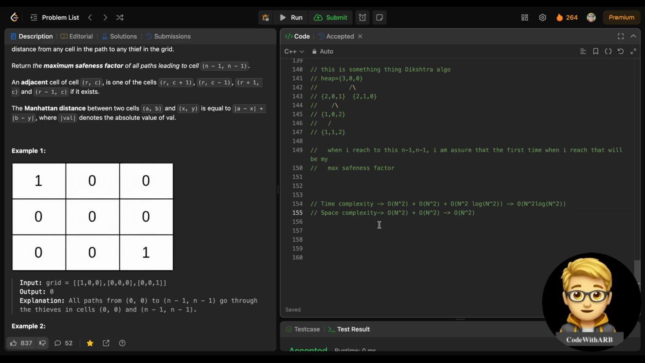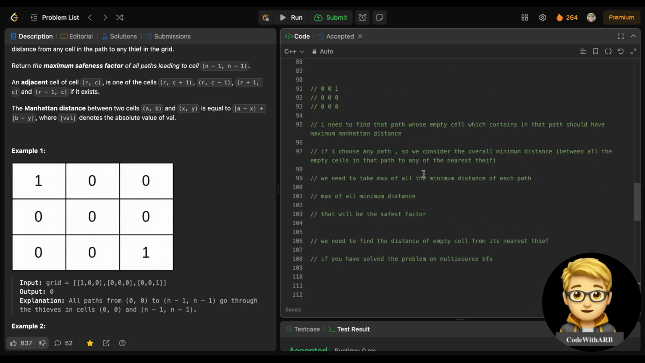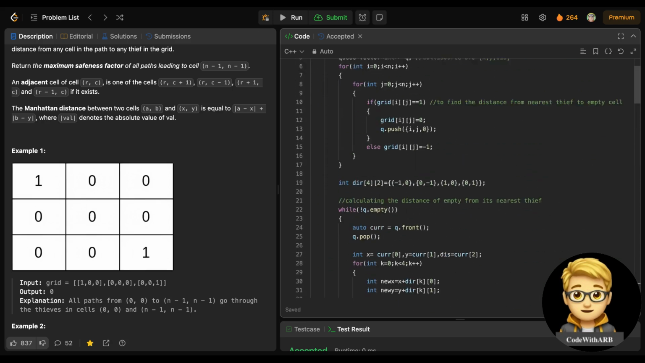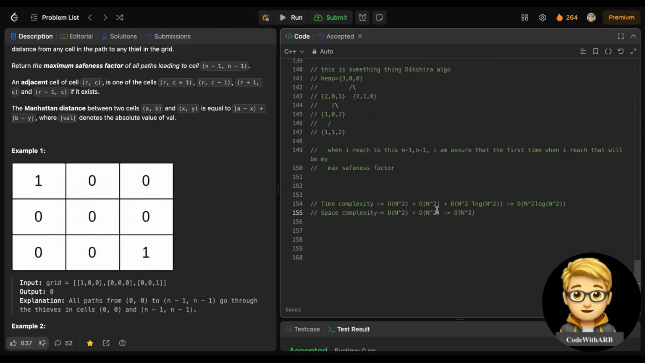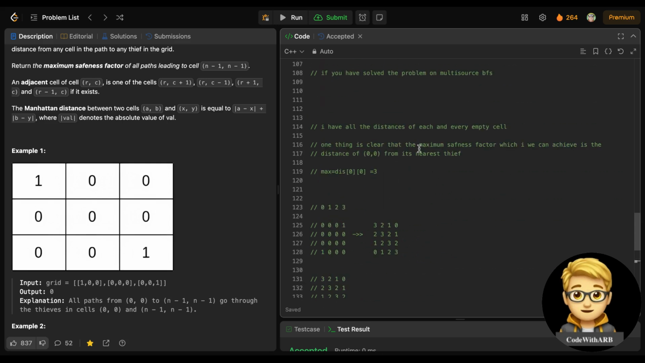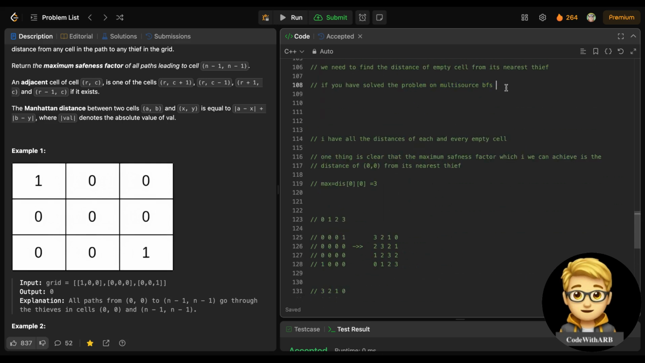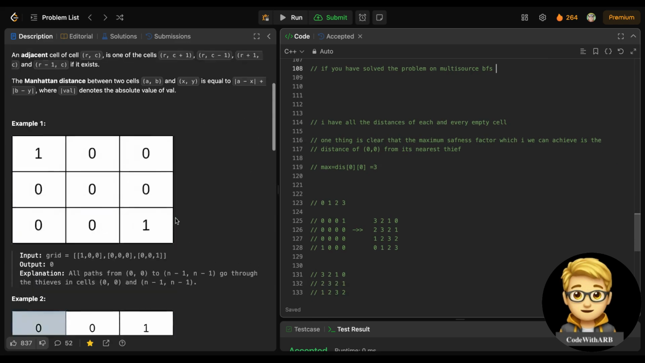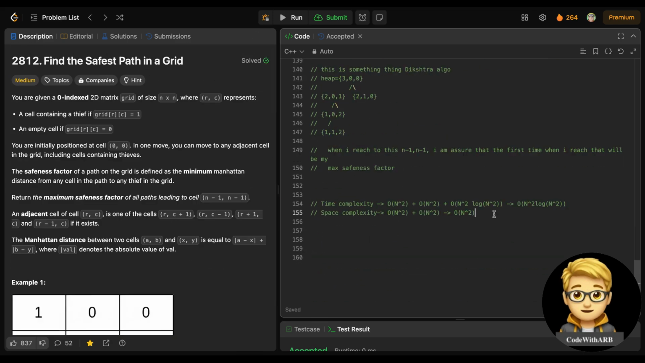Hope you understand it. If you understand it, let's comment understood, so that I know whether all this time and effort benefits you or not, right? This is a hard question, I am sure, but if you haven't solved Dijkstra's algorithm problems or multi-source BFS problems, solve those and then solve this problem. I must insist on it.